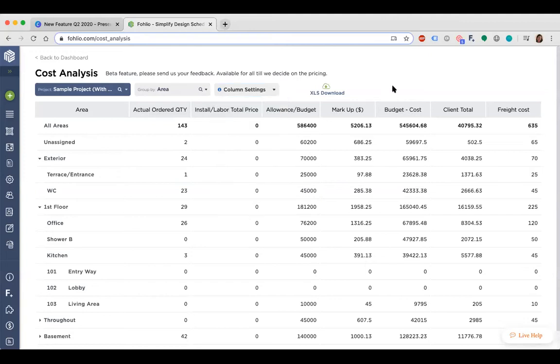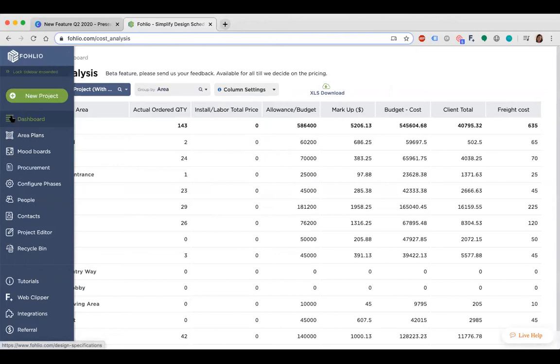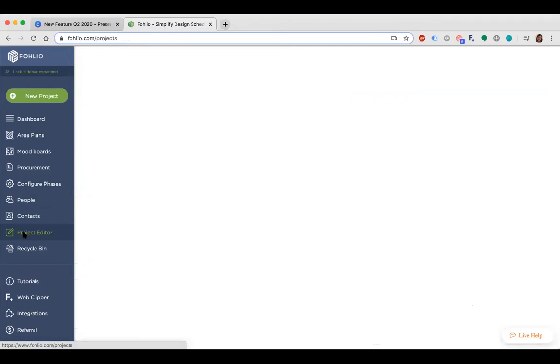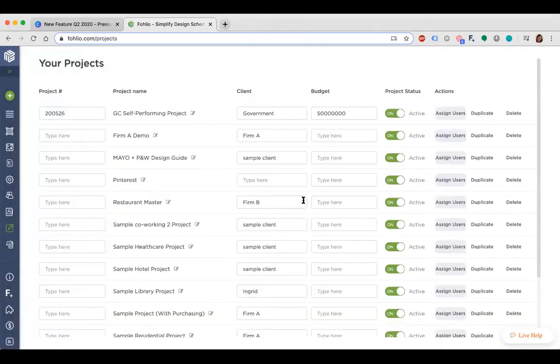And then if you need to download the table into Excel format for further analysis in your separate software or other systems, you can definitely download an Excel file from here. And then related to this whole cost analysis, we have also been working on a budgeting feature.